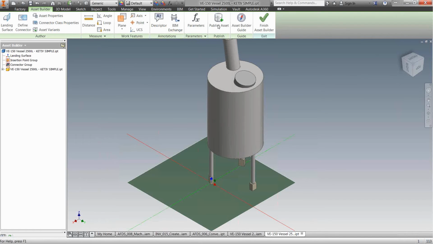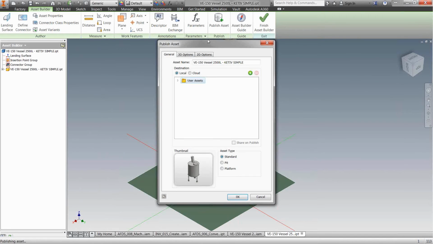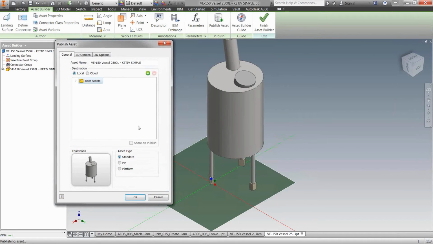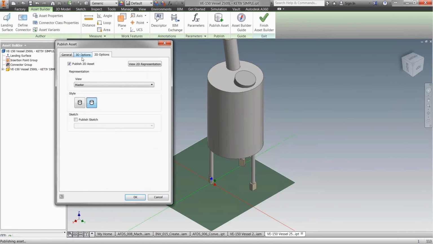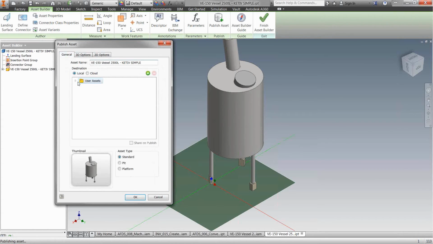And I'll go ahead and publish the asset. Okay, so we'll go ahead and save this. Like I said, the most important part of this is creating that landing surface so it behaves just like all those other components. So it is going to create a 3D version of this and a 2D version of this, both. So with that said, I get to choose my user assets folder.